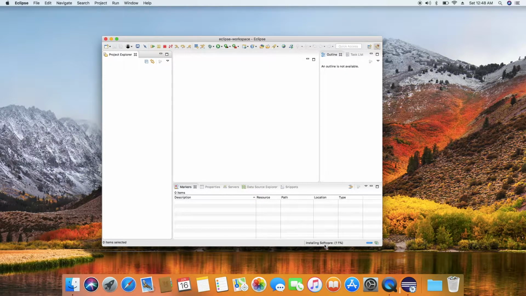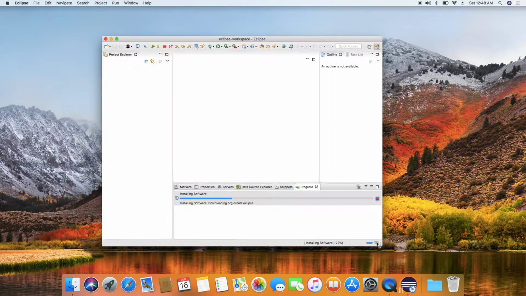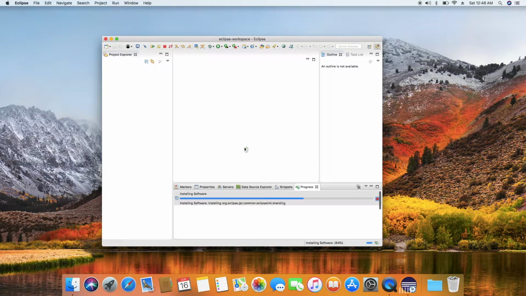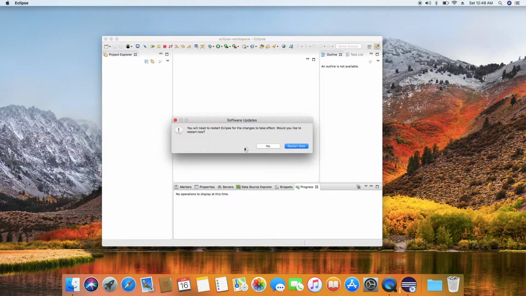So now you can see in the right side round, the software is getting installed right now. So give it a minute, and then you can just click on install anyways. So it will automatically get the jars or the plugins published into your local Eclipse workspace. Yeah, go ahead and restart now for it to get the changes to take effect. Restart now.